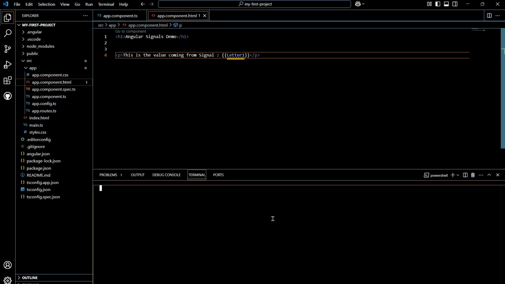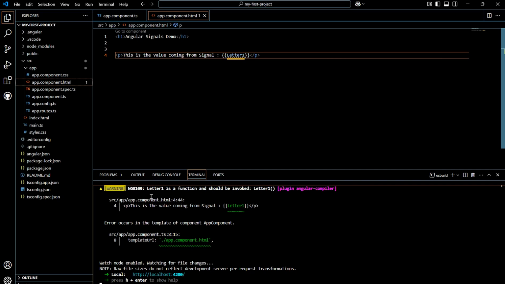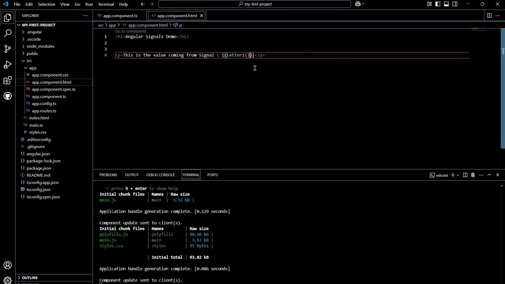If you go to a new terminal, here you will write ng serve --open and enter. It will take a few seconds and it will show one warning, but you can see here we are getting the output as signal object. That means this is not the right way. The same thing we also noticed while printing the numbers and the string, right? You can see here letter1 is a function, and it should be invoked, but here there is a twist. If you invoke it, it will still show you object. Why? Because this is also not the right way.